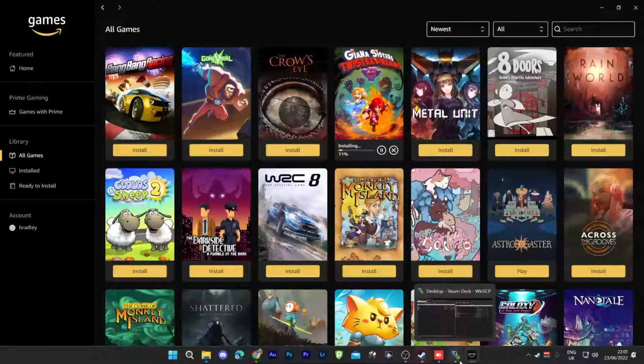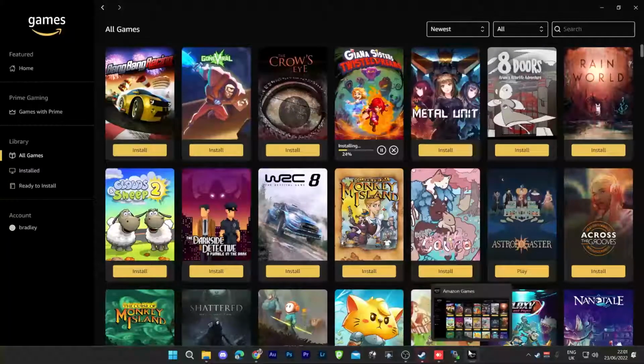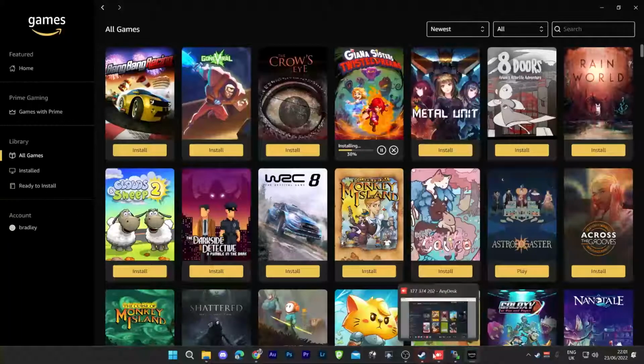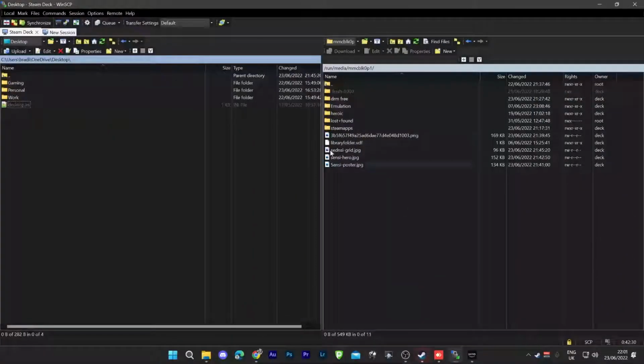Now, while it's downloading, just a couple of bits of housekeeping. There's two things ideally you want on the Steam Deck and your PC to be able to do all this easier. So we're going to let this download. The first thing you need ideally is a program called WinSCP, which will allow you to basically FTP into your Steam Deck and drag and drop files without having to use something like Warpinator.